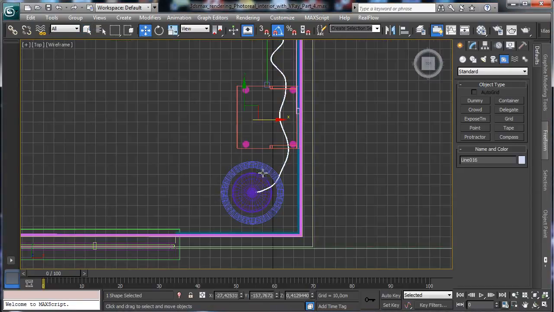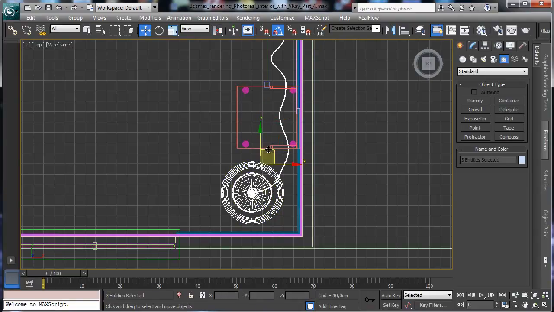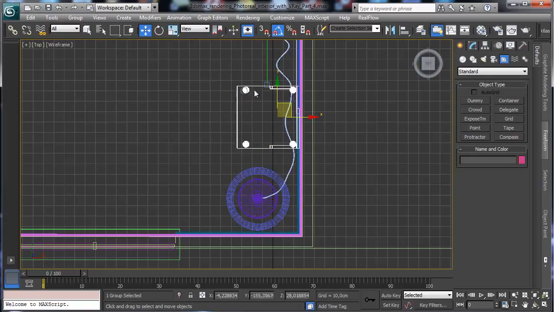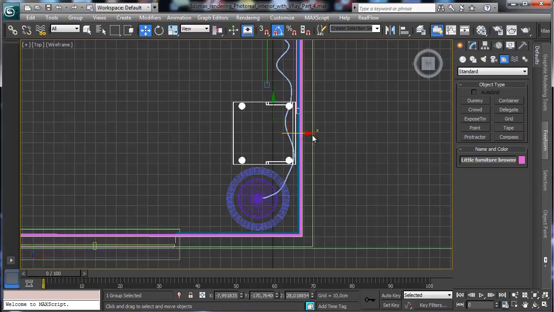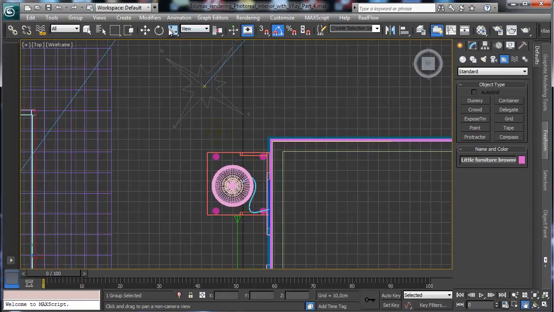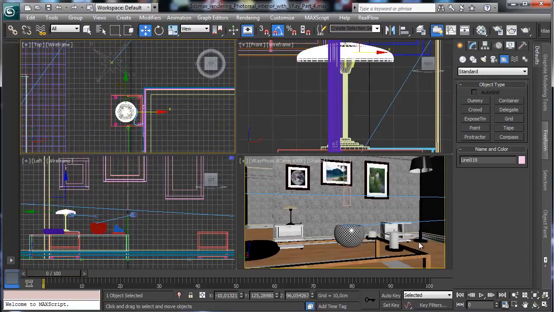We can move the lamp just a little bit, let's say there, and then we can move this one. Let's go check also the position for the other one, and the lamp is there, so it's nice.